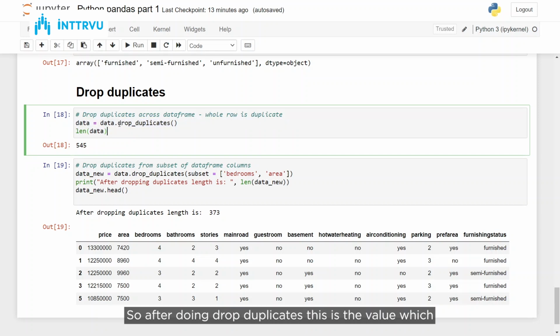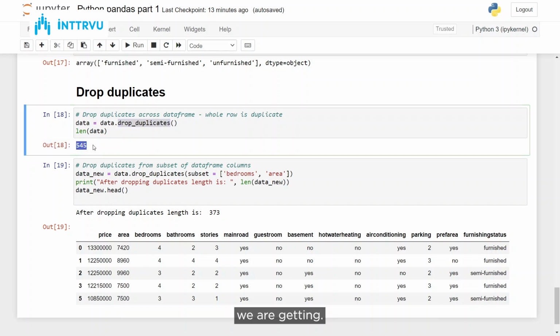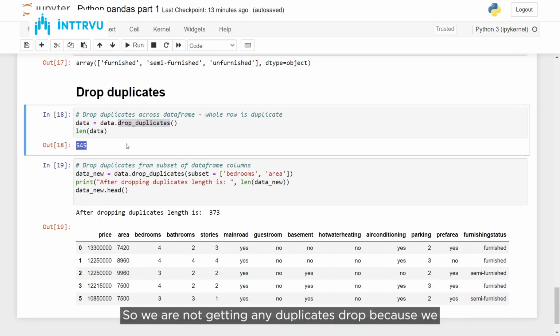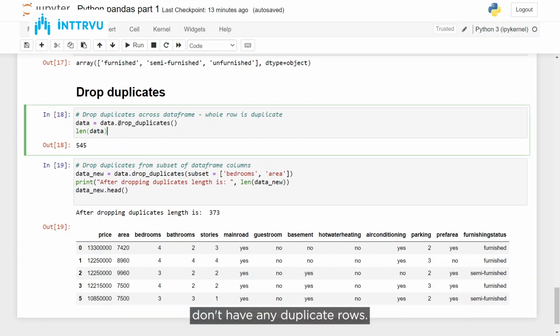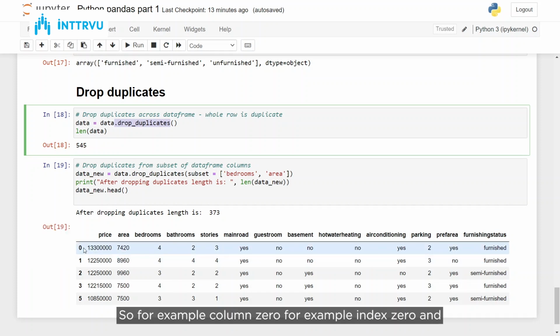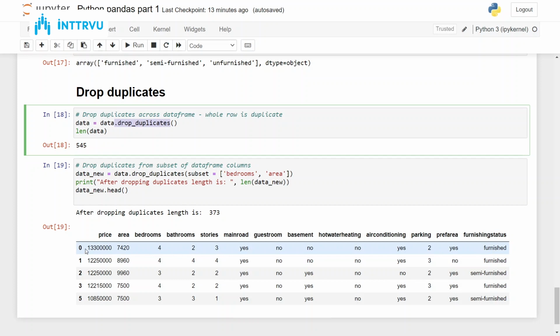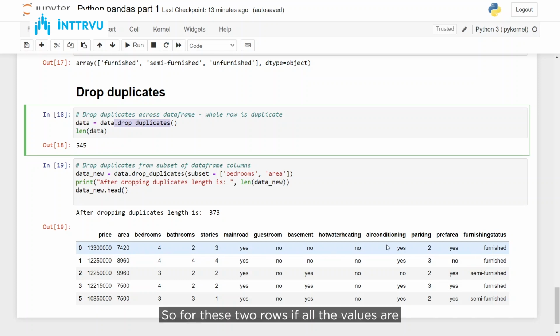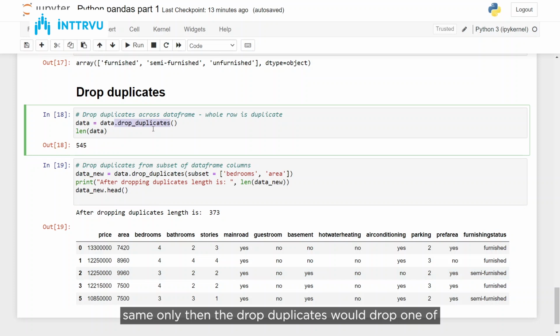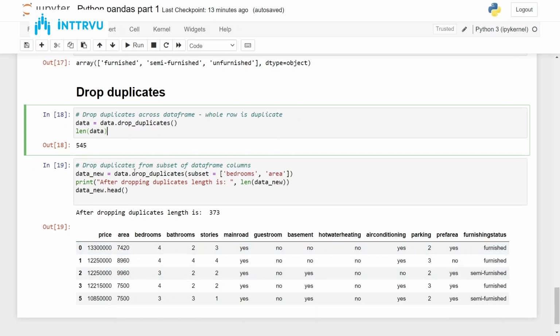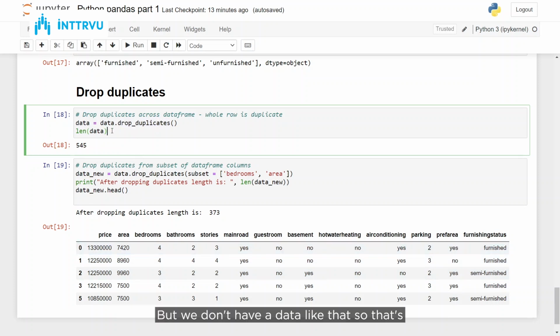So after doing drop duplicates, this is the value which we are getting. We are not getting any duplicates dropped because we don't have any duplicate rows. When you don't pass any parameter to this function, it would drop a row only if all the columns of those two rows have exactly the same value. So for example, index 0 and index 1: for these two rows, if all the values are the same, only then would drop duplicates drop one of those rows. But we don't have data like that. So that's why we are not getting any rows dropped.